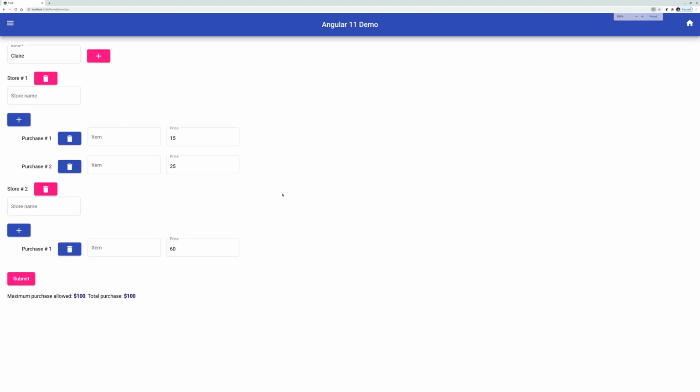Hello, in today's video I'm going to talk about cross-control calculation and validation. So this is a user form, a reactive form. We have three hierarchies. At the top level we have a username, and the user may have an array of stores, and each store may have an array of purchases.